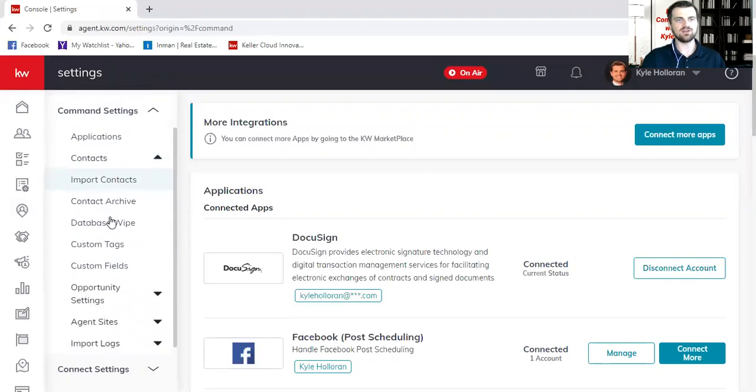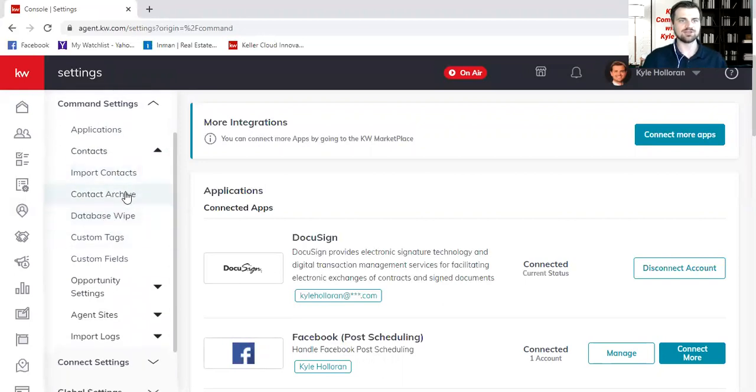So in this drop down here, I just want you to be aware that there is something called the contact archive, as well as the opportunity to wipe out or delete your entire database, as well as create custom tags and custom fields here in this section. So when we get into contacts, we are going to come back here, but I just want you to be aware that this is where these different things live.